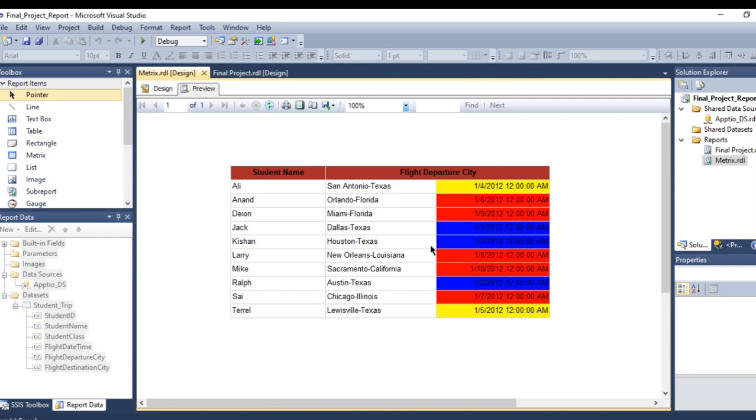So this is how I use the if statement and switch statement. Those functions are very useful in SSRS, as I mentioned, to color your matrices and tables. I hope you guys enjoyed watching my video, and see you in the next videos.